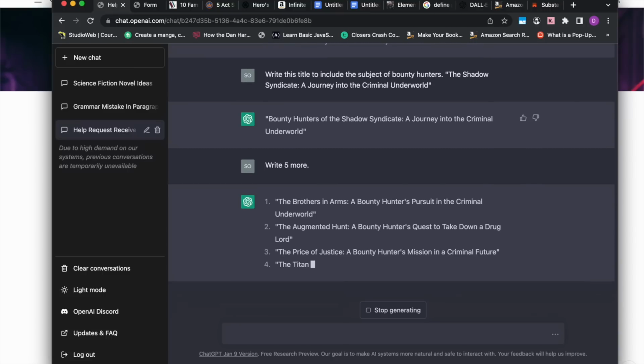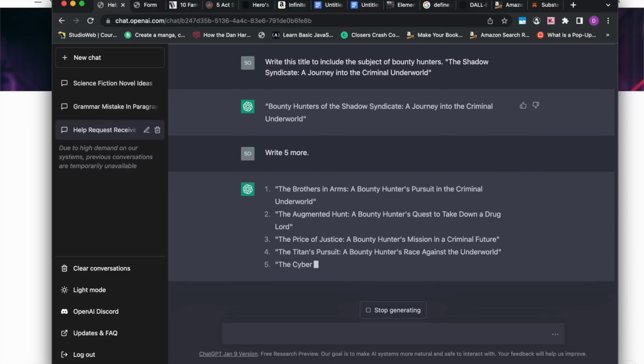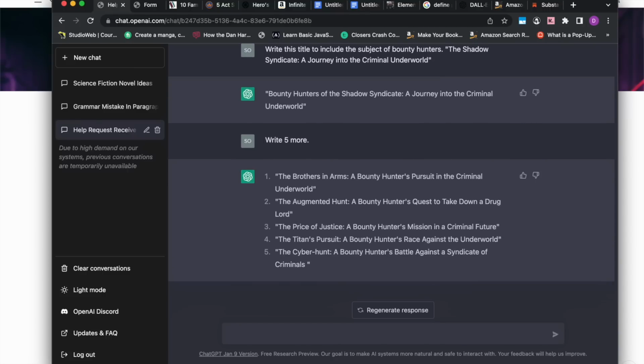Brothers in Arms, a bounty hunter's pursuit in the criminal underworld. The Price of Justice, a bounty hunter's mission in a criminal future. The Titan's Pursuit, a bounty hunter's race against the underworld. The Cyber Hunt, a bounty hunter's battle against a syndicate of criminals.